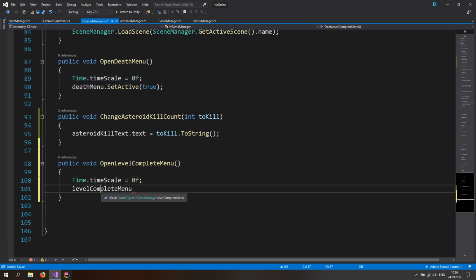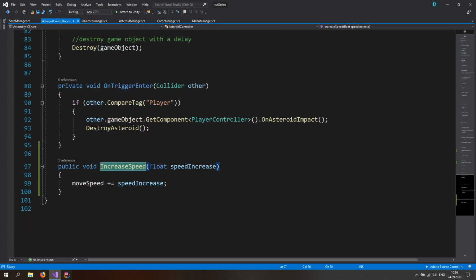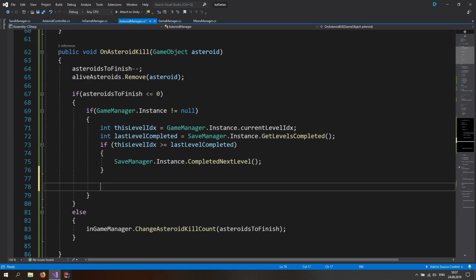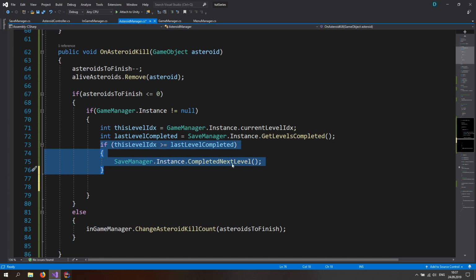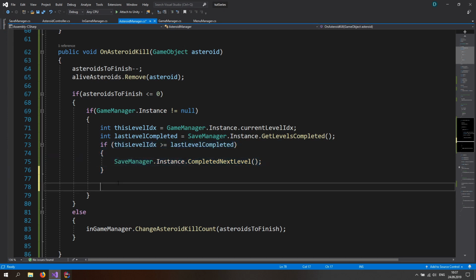Just copy that, and the level complete menu set active. Let's set that to true like this. Awesome. And let's one more time go back to the Asteroid Manager right here. Once we complete a level, it doesn't really matter if we complete a level that is not completed yet. We just want to go to the in-game manager and open the level complete menu like this.